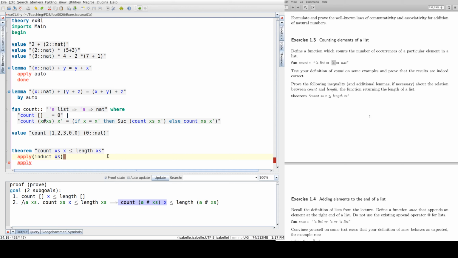For the second case, which is if x equals a, then the highlighted term will be substituted by suc of count x's and x.